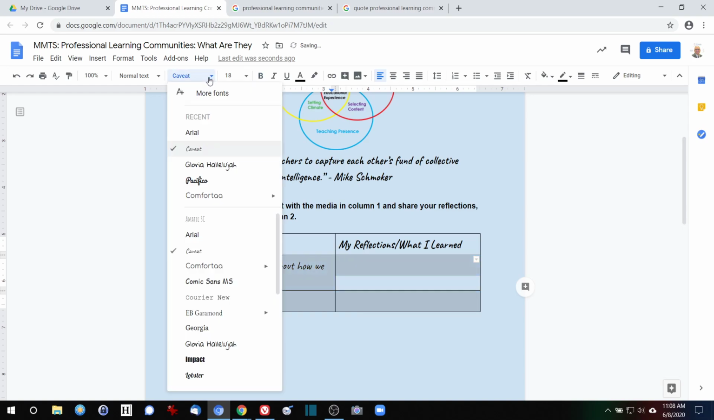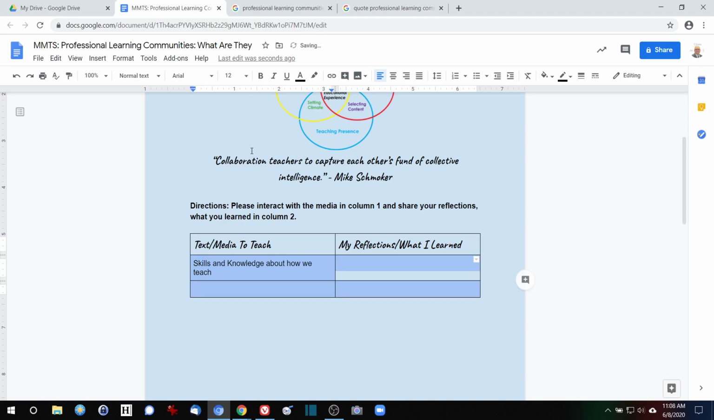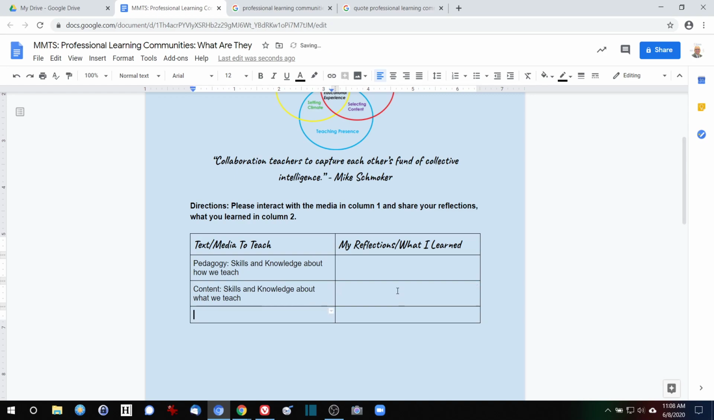And I don't care for the fancy font in the middle of the table. I'm just going to make it about size 12. I guess skills and knowledge about what we teach. So I guess this one is pedagogy, and this one's content. Ooh, I'm starting to see a pattern here.